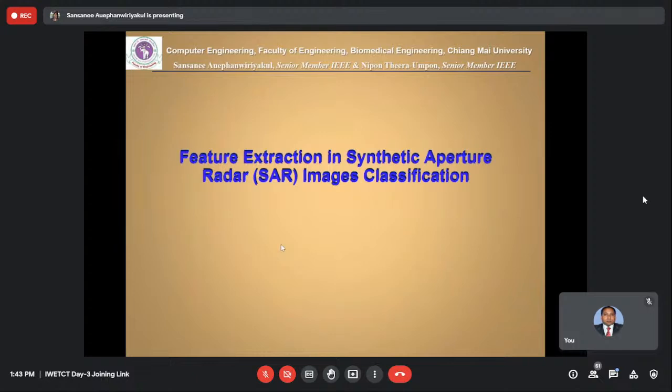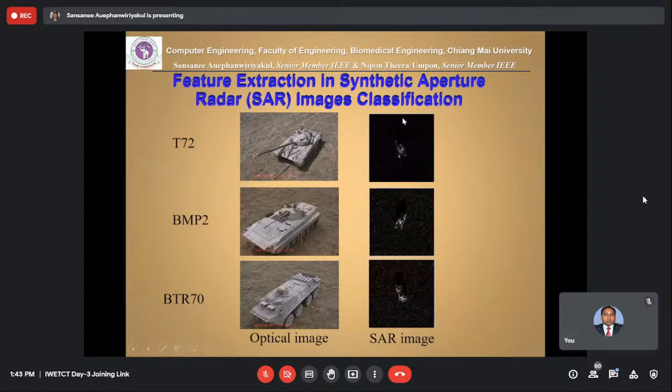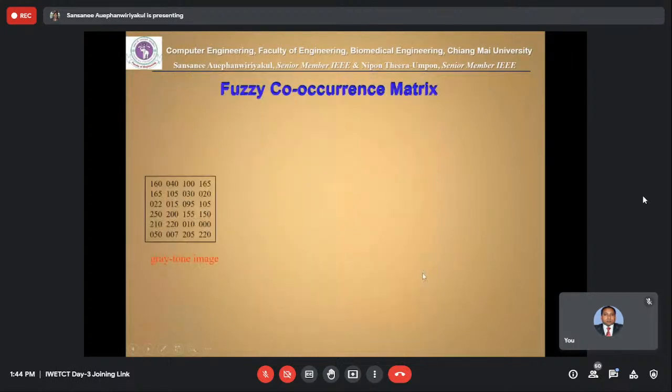Okay, now we want to use the fuzzy set in feature extraction. So in synthetic aperture radar, in this application we want to classify tanks. There are three types of tank. So if you look at the synthetic aperture radar image, you can see that even with our eyes, we cannot classify them from each other, right? So what we do is that we create somehow our fuzzy co-occurrence matrix.